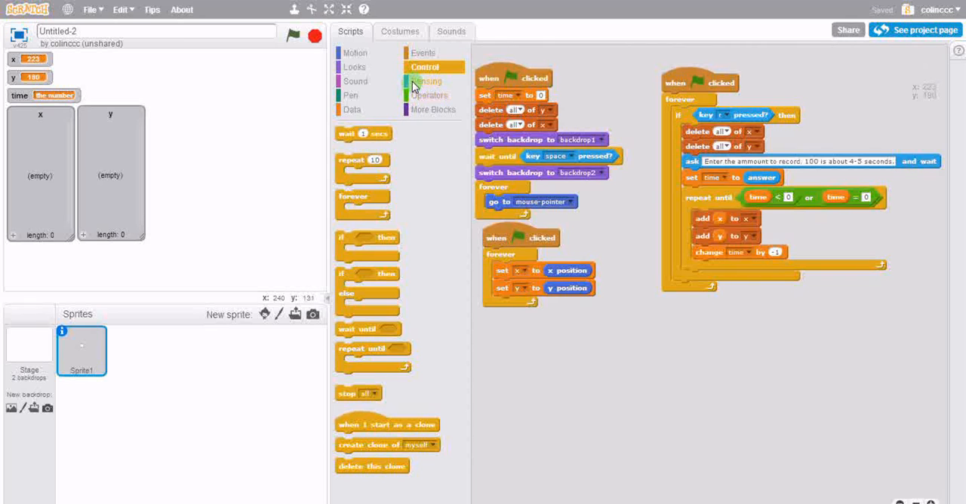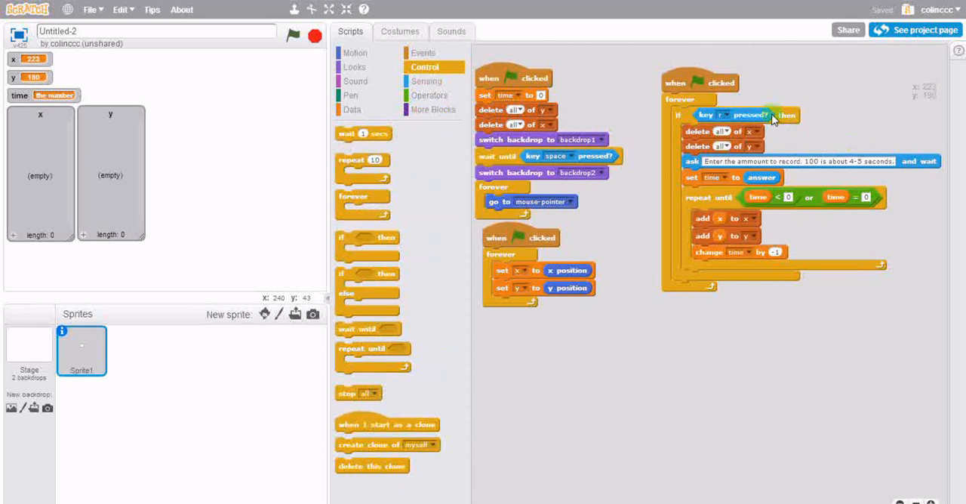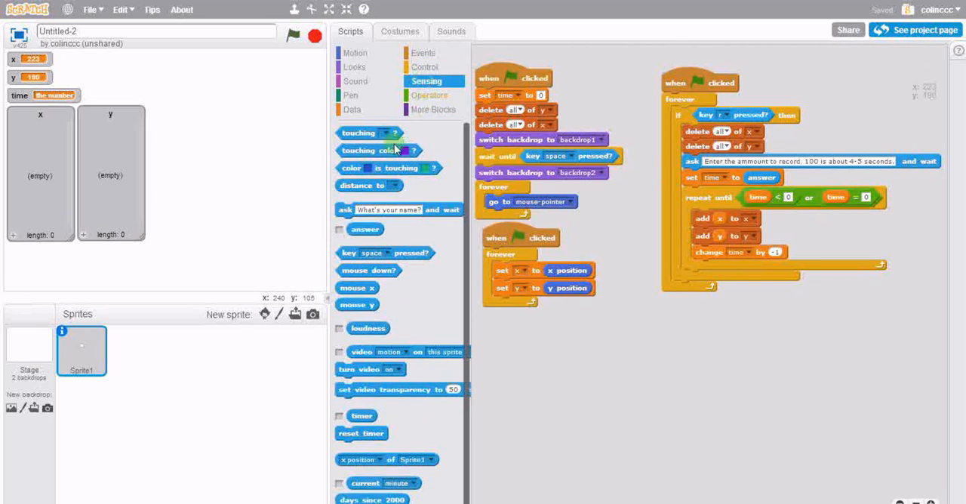So now what we need to do is we need one more if statement, because you're going to press R, and then it's going to delete all of it, it's going to ask, you're going to put it in, it's going to repeat, and then we're going to make it ask again.